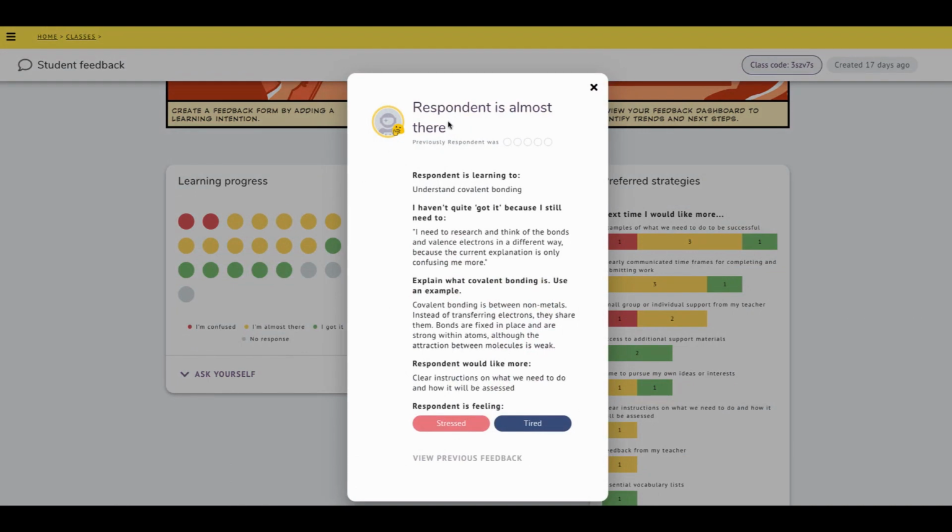And obviously, as a teacher, I will see student names up here, and I'll also see how they've responded to the previous 5 feedback forms. So I can start to look for trends over time with individual students. So you can see here that the learning objective is to understand covalent bonding.